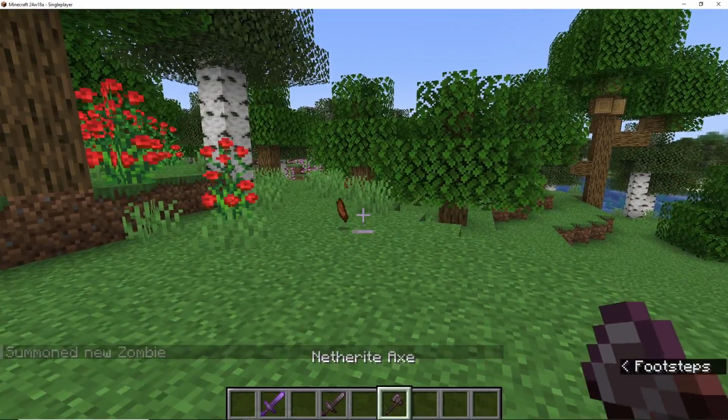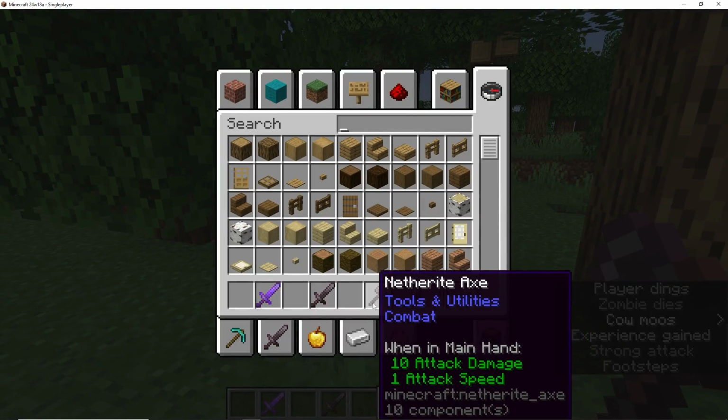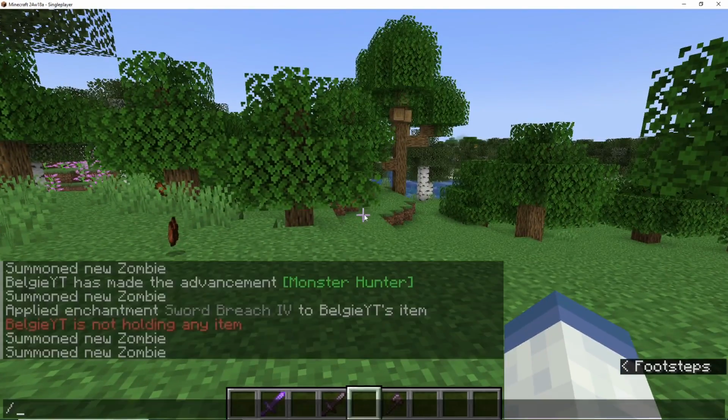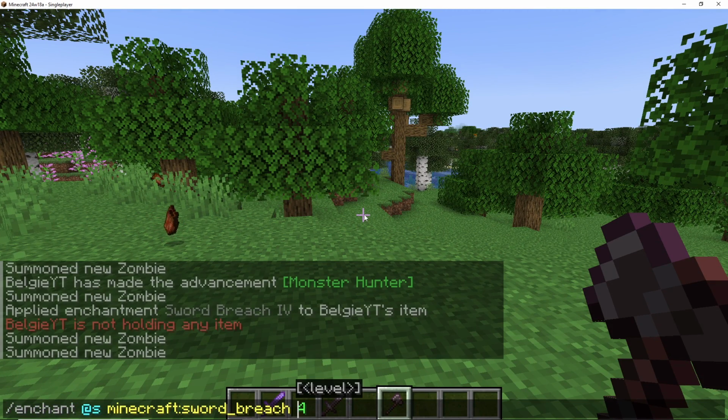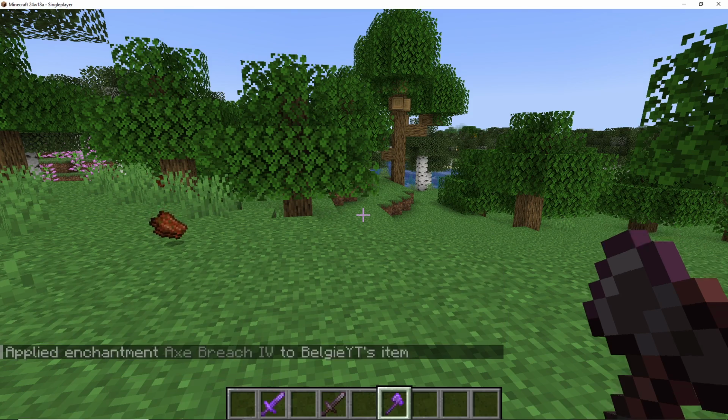Now let's try the axe. So with an axe it takes 11 hits, and that's an unenchanted axe. Now let's try with the enchantment. So we are going to enchant this one with, instead of sword breach, I just want to rename this to axe breach. And there we go.